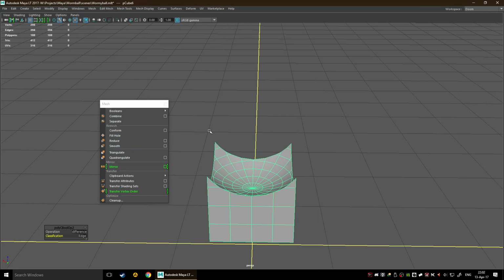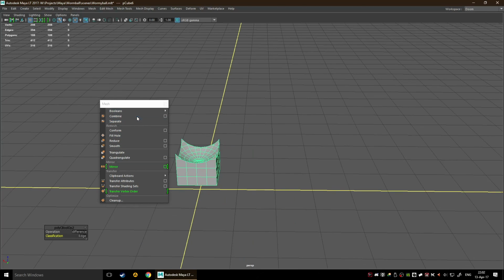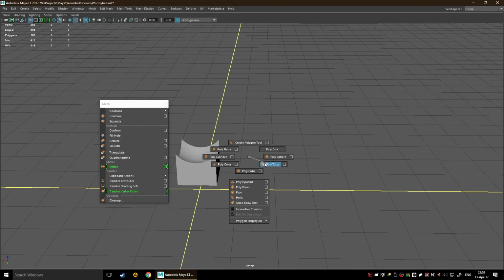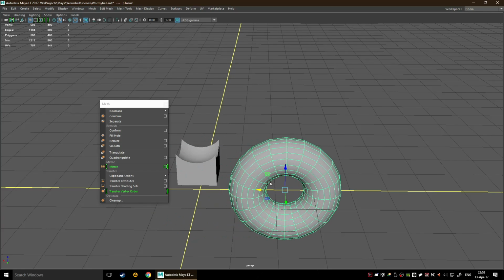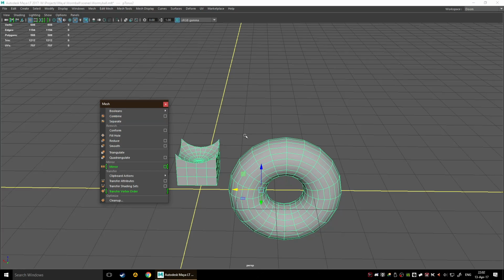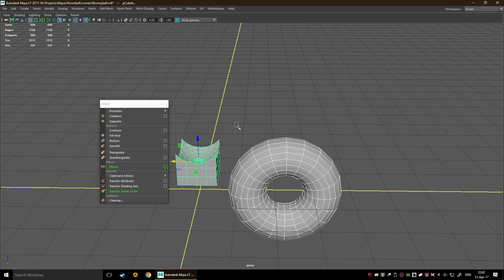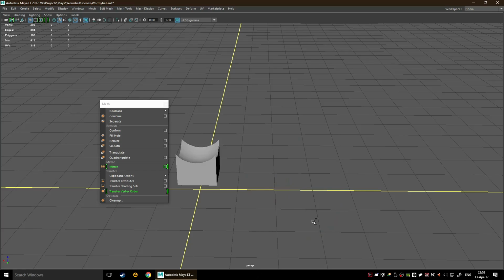Right. Our next item on the agenda is the combine. This essentially, well, it's very simple. You just get two objects, which can be modified separately, and you combine them, like so. So now this is one object, all right. And the separate does the opposite thing. It just separates objects into their own, into separate identities. Okay. Let me just leave that now.